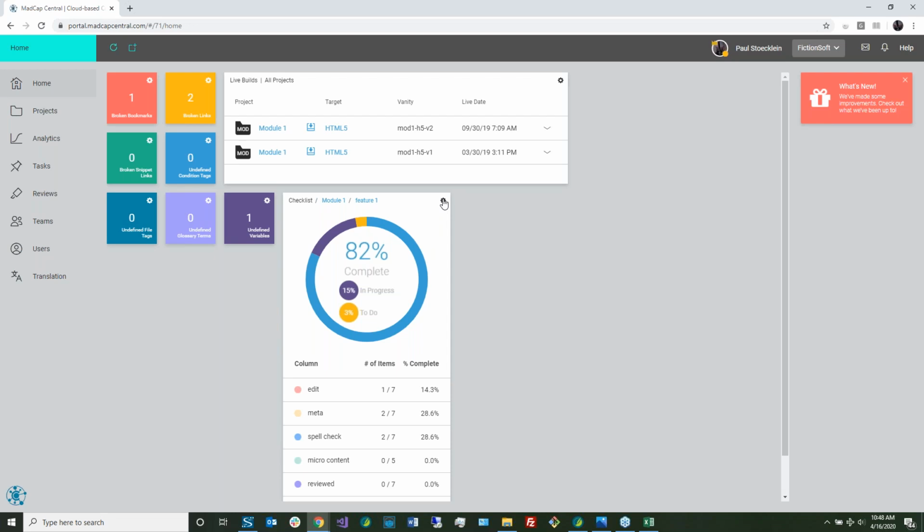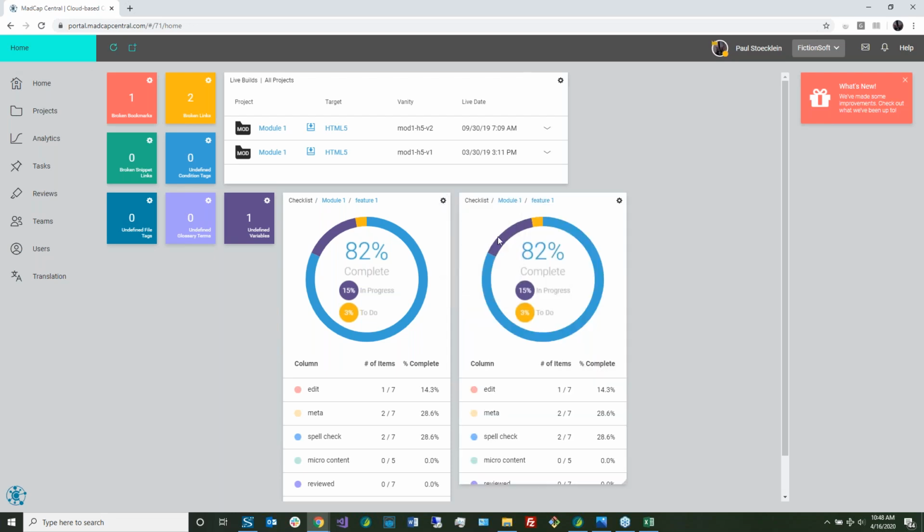I can do that by just clicking on this and saying duplicate, and there's the same thing. But then I can go in and say, I want to now look at that checklist. That one I haven't been on. Maybe that's another writer, and I've got to go yell at them because they haven't done anything. Yeah, so you can quickly duplicate and create these widgets. They're really easy to do.